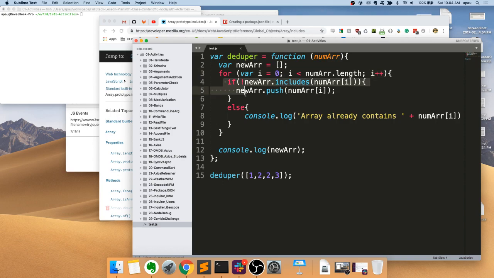So in the if conditional, what we're checking is using a function called includes. This is a built-in function for the array object. What it does is check whether the value you're passing into the parameter of that function exists in that array. So we're saying, does the new array include the number we're iterating through right now? The exclamation point inverts the Boolean value. So if you do exclamation point false, it inverts to true. Exclamation point true inverts to false.